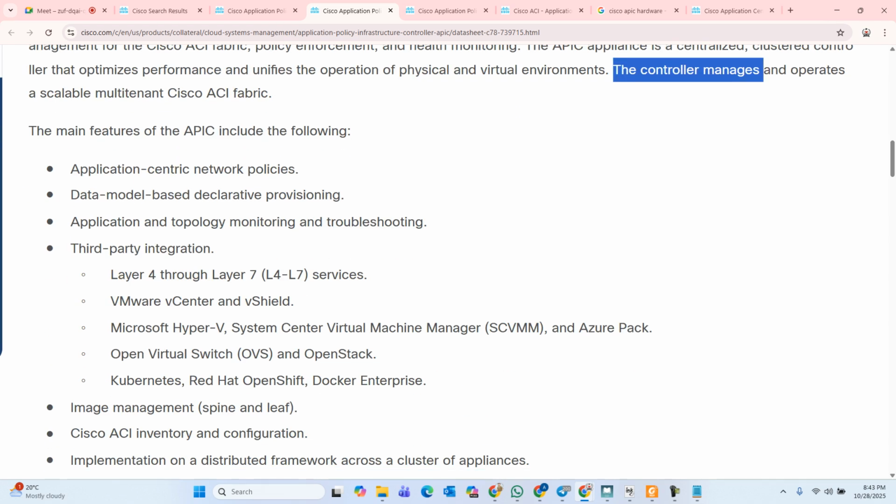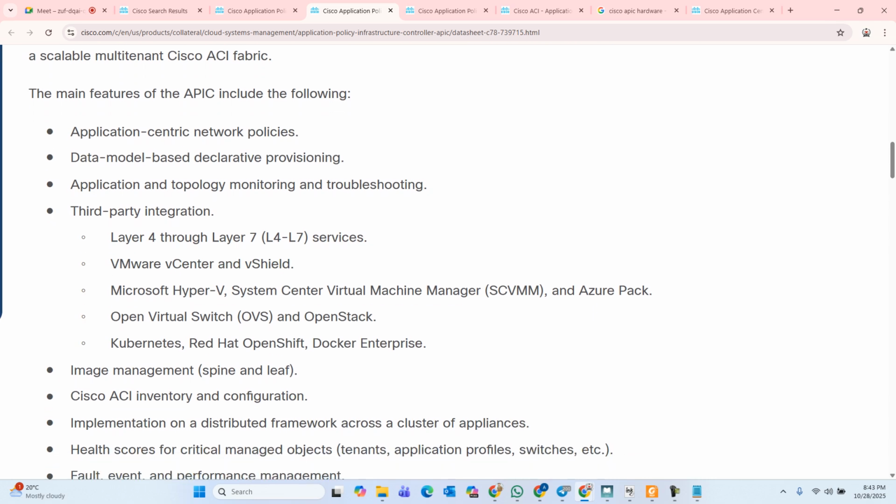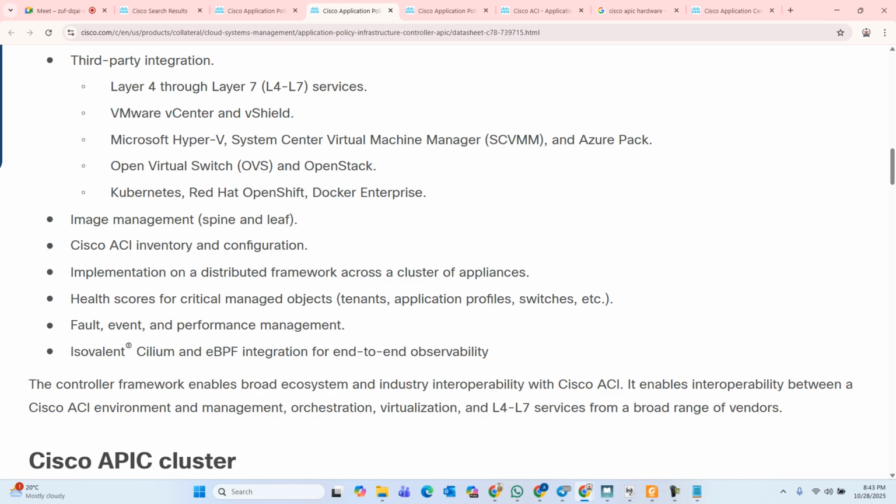Application-centric network policies, data model-based declarative provisioning, application and topology monitoring and troubleshooting. But it can also be integrated with third-party solutions. This is going to be very interesting once we discuss the firewall placement, the load balancer placement, as well as integration of Cisco APIC with virtualization.